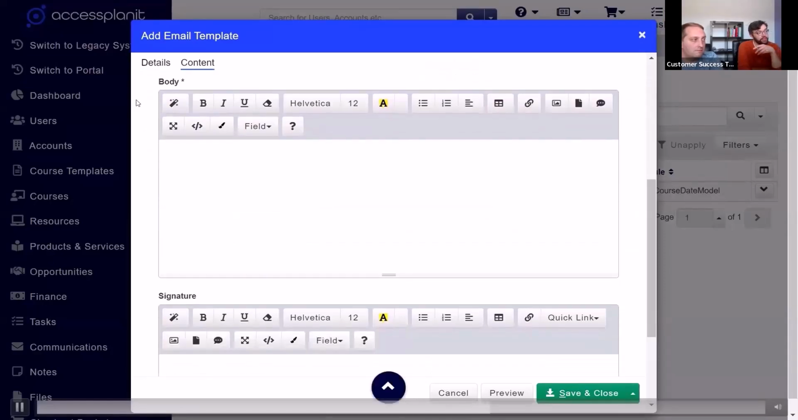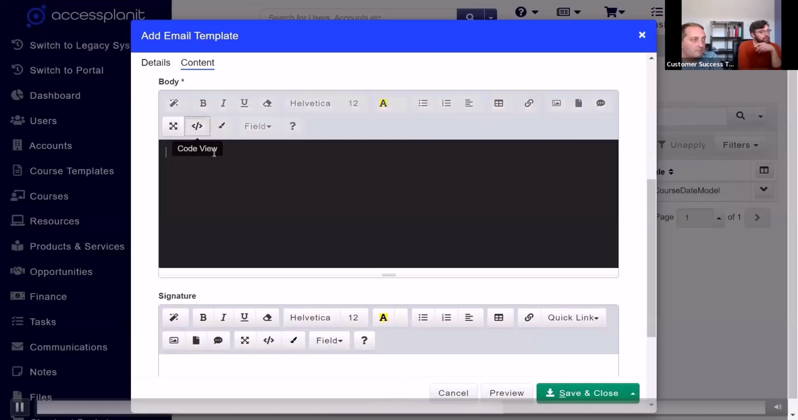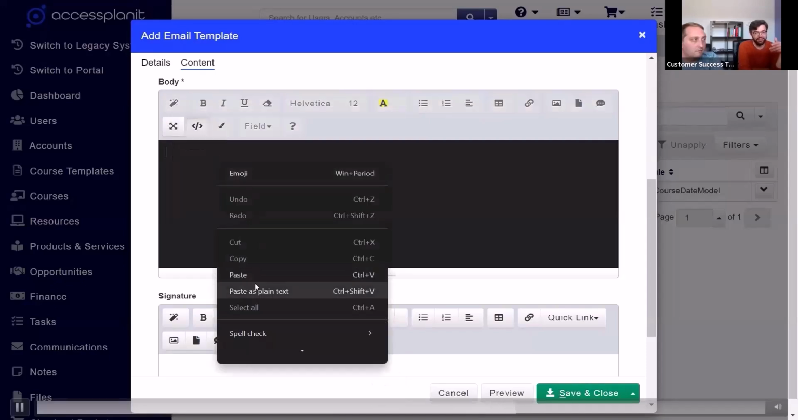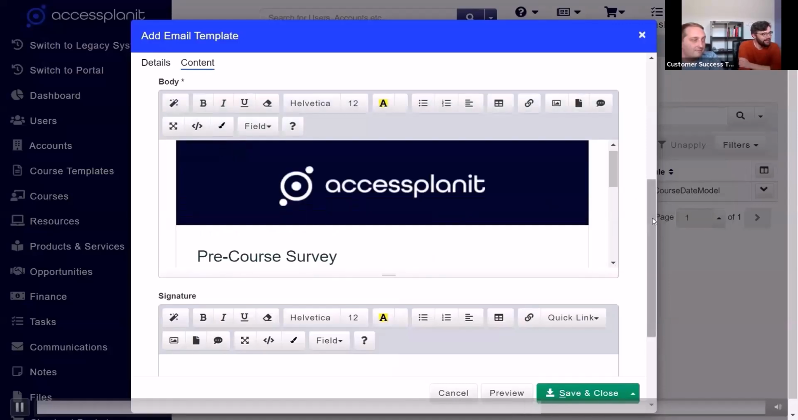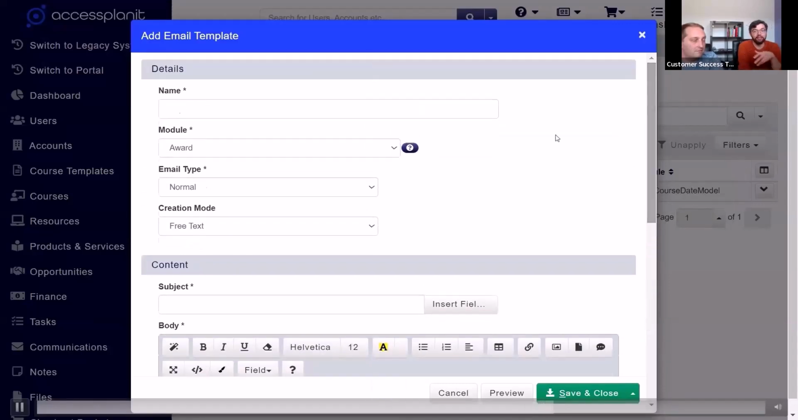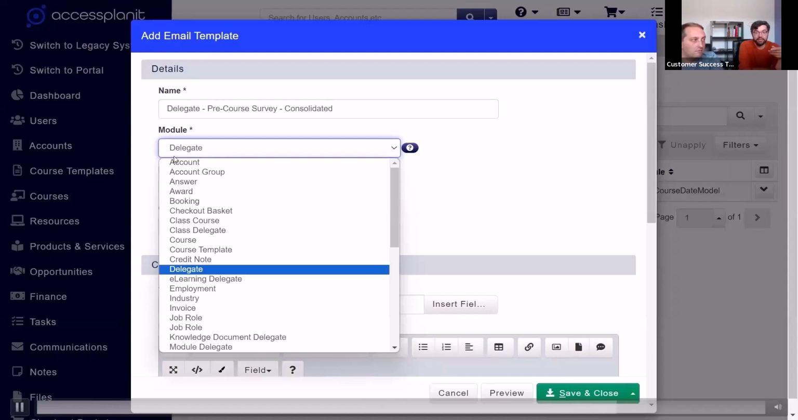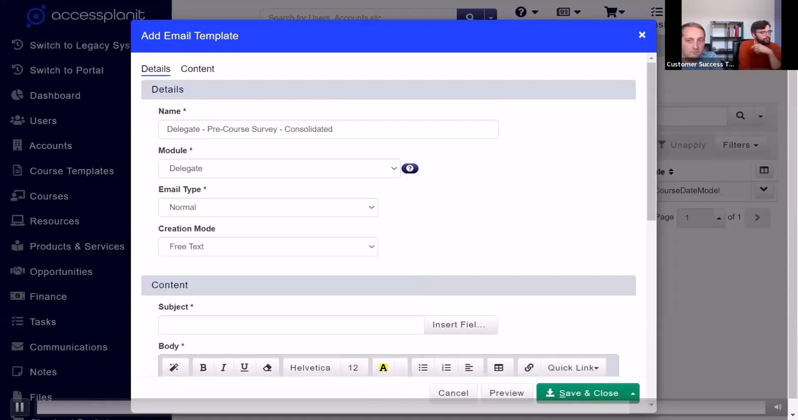We're going to add a new email template, go to the body, and we're going to make sure to paste the HTML in code view, otherwise it's just a load of nonsense code. But switching back from code view, you get your new content there. We're going to give it a name, so we're going to call it the consolidated version. And we're also going to take note of the module. Again, as I say, it needs to be the delegate module.